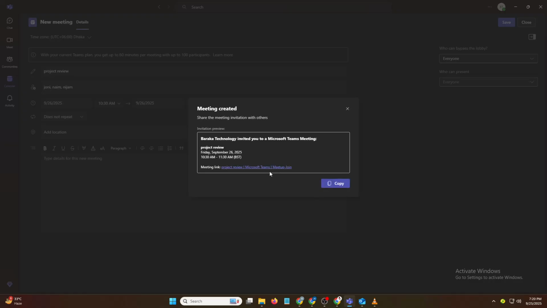And that's how you use the new Microsoft Teams calendar powered by Outlook. It's faster, smarter, and keeps your team perfectly aligned.